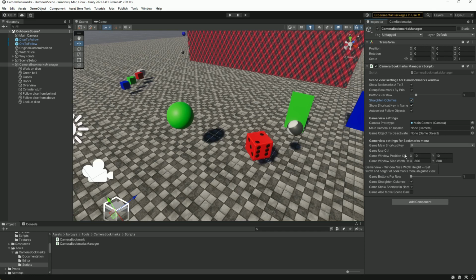Game window position, X, Y is top left. Game window size, width, height, where X is the width and Y is the height. And then we have the same as in scene view. We have bookmarks sort from A to Z. We have group bookmarks by priority group, buttons per row, straighten columns, show shortcut in name.